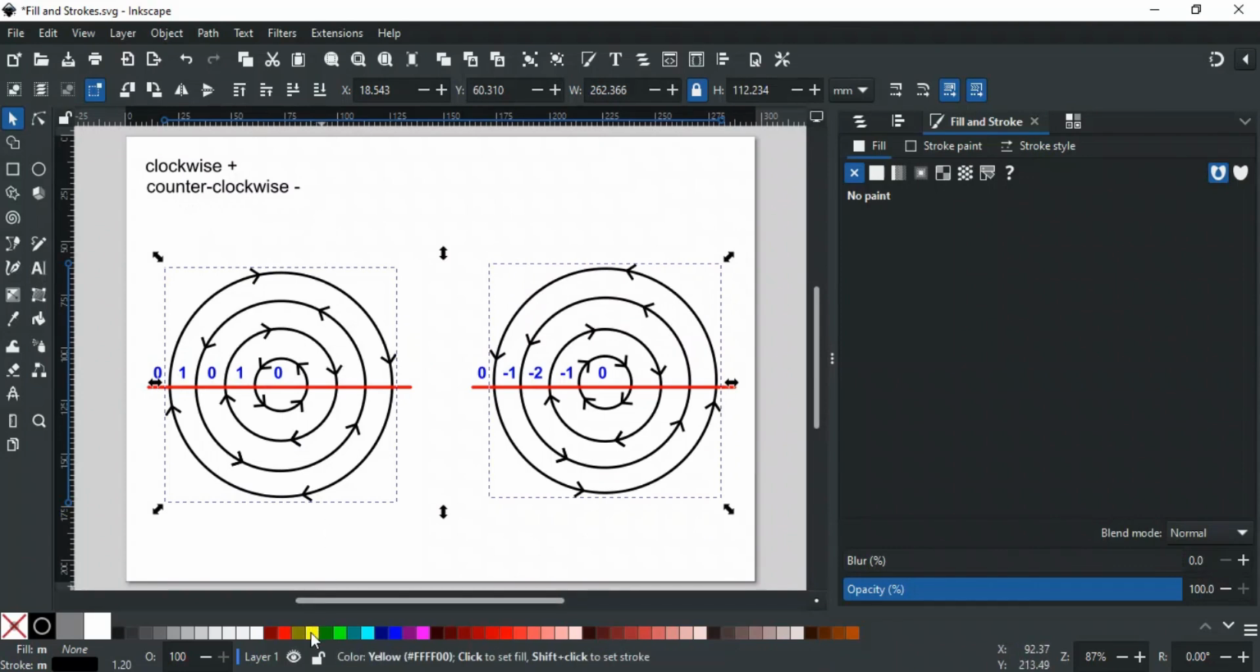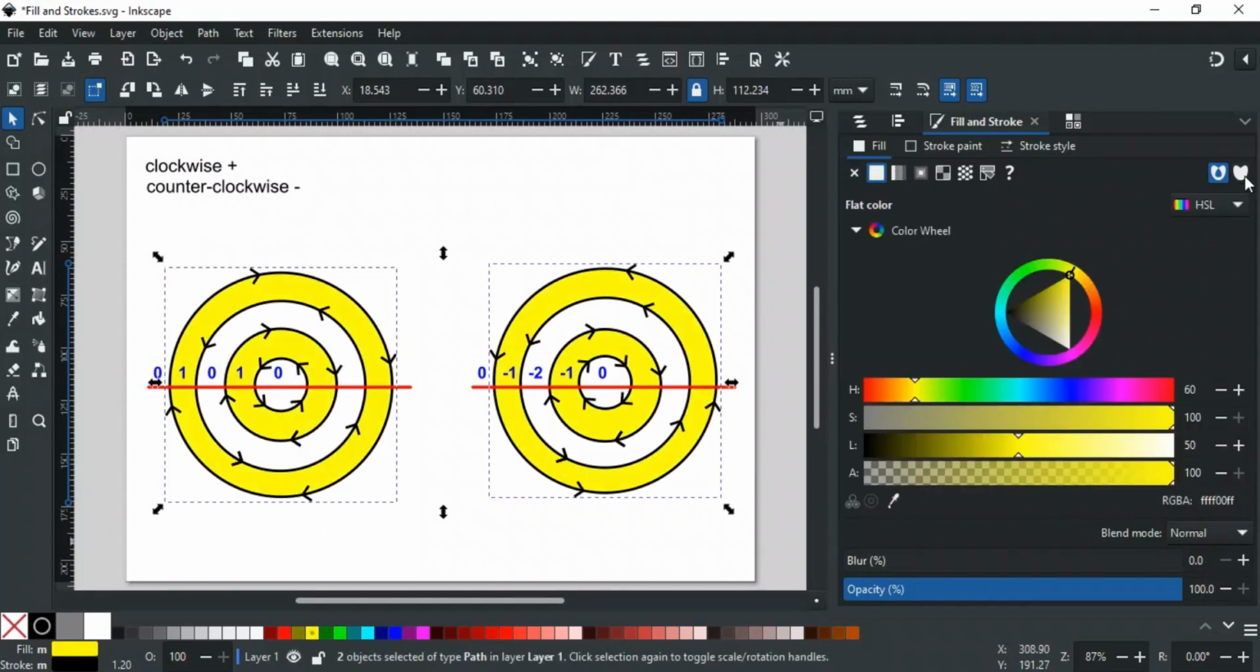Let's fill this with a flat color, and apply the non-zero rule. As you can see, any region with a non-zero value gets filled, while zero-value regions remain unfilled. That's why it's called the non-zero rule, because all non-zero areas are filled.